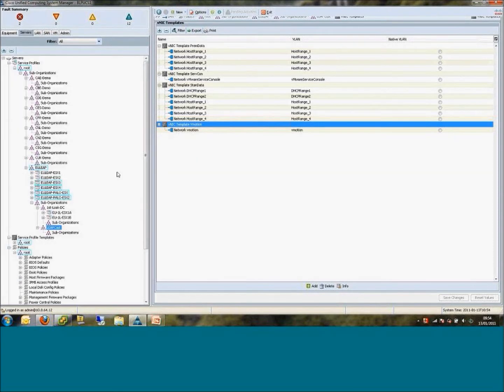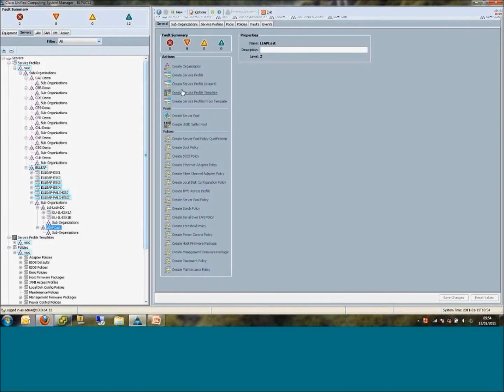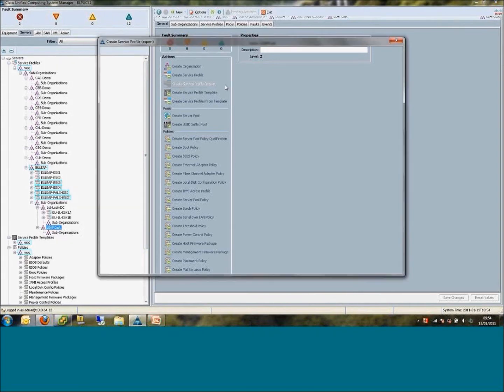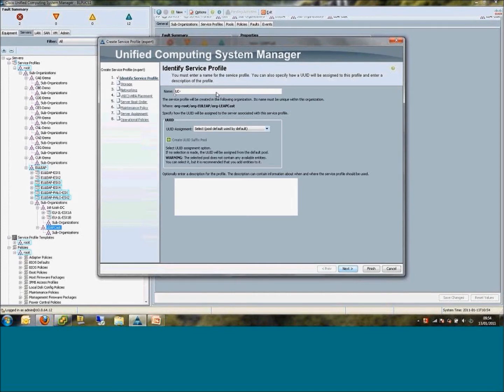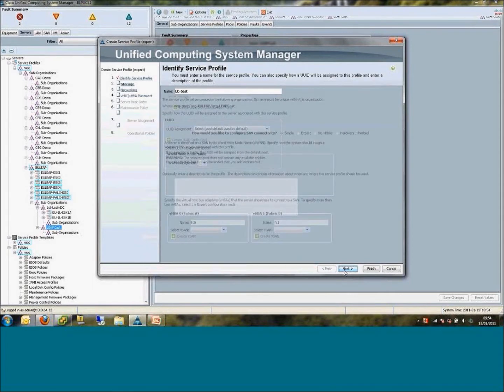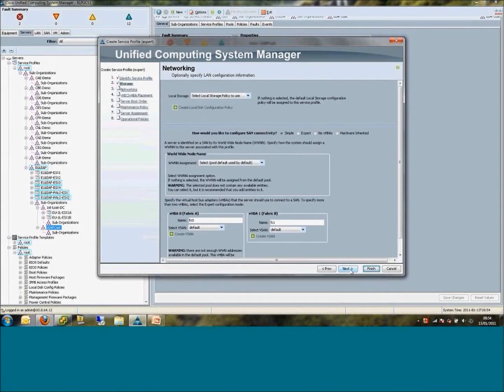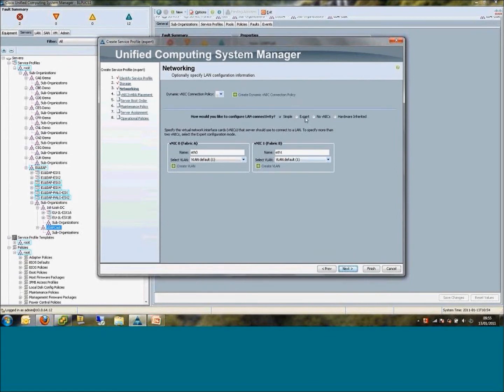Now I'm going to flip over and create a service profile. I'm going to use the Create Service Profile Expert and Leapcast Test. I'm not too worried about those for now. I'm not too worried about storage. I'll leave those at the default. The networking is the bit we're interested in.